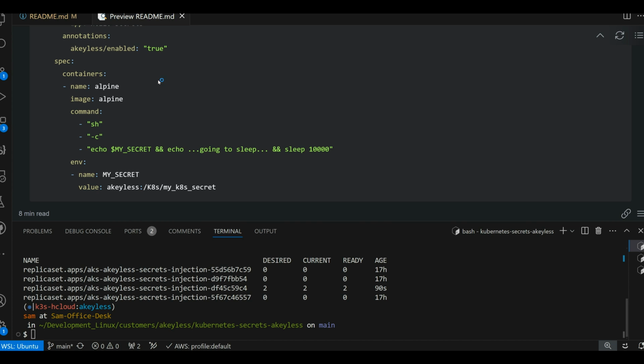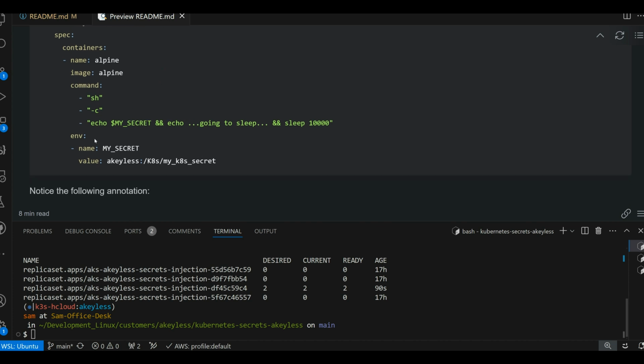And if you notice, here we've got a container in this pod. It's just running Alpine with a few commands. And here we have echo my secret. As you can see, it's now an environment variable, my secret. And we're retrieving the value from Kubernetes, my Kubernetes secret.